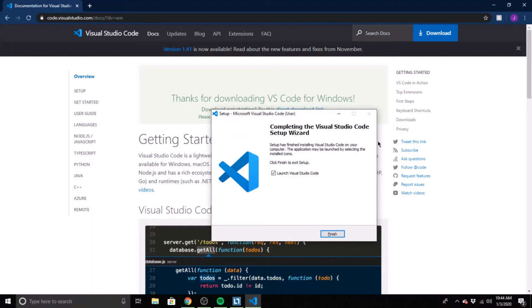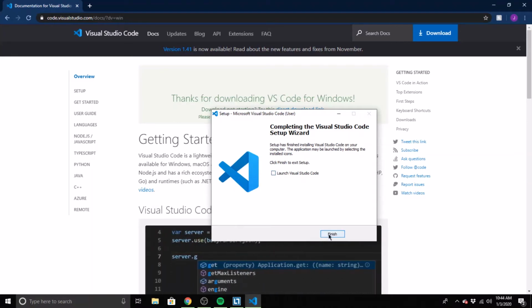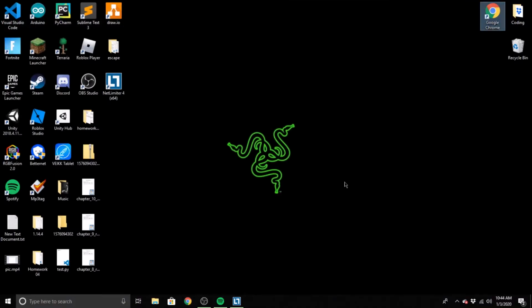Alright, so now that it's finished installing, you can either decide to launch it or just to leave it. I'll leave it to double check that it opens on my window, so we'll just click finish. Alright, and as you can see here, there are some getting started things to help you out. I'll just tell you a little bit, but if you want to see more, you should check that out. So right up here is my Visual Studio Code app. Alright, now here we go.